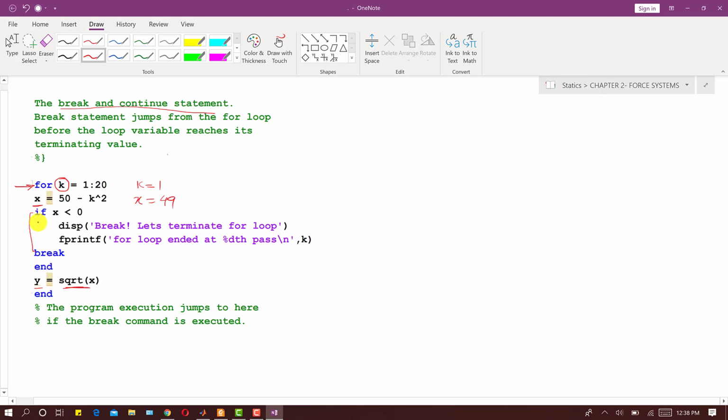So then it will directly end this if statement. This is the if structure. It will not enter the if statement, and it will take the square root of this 49 and store it in y, right? Then again it will loop, and the k value will increment. For the second time, the x value will be 50 minus k to the power 2. The k value is 2 now.